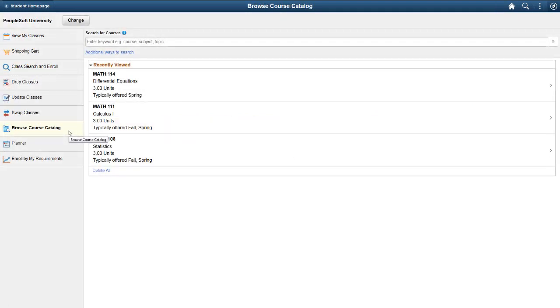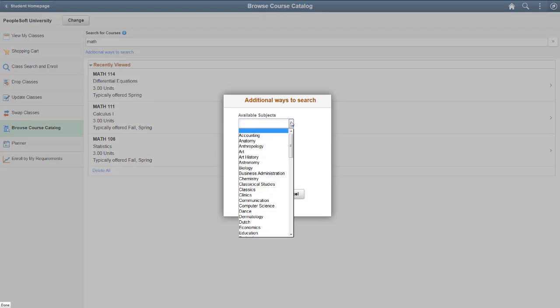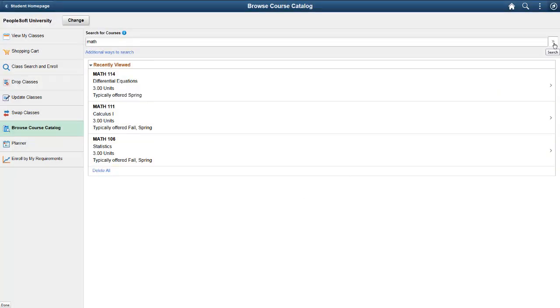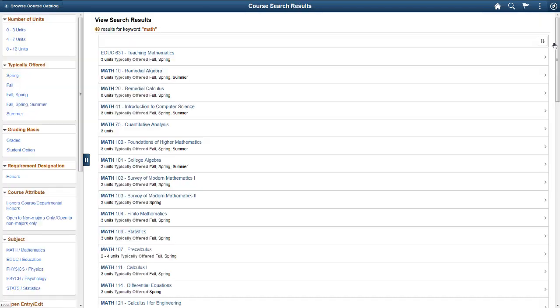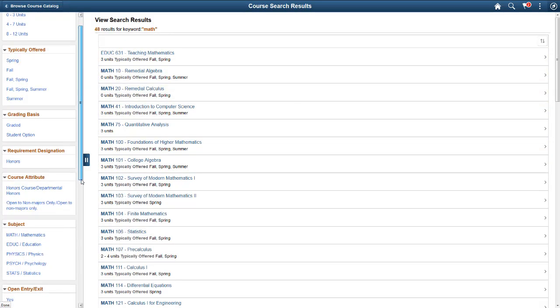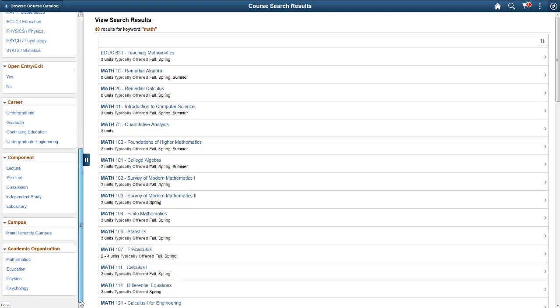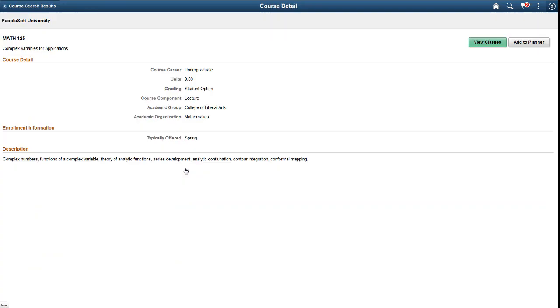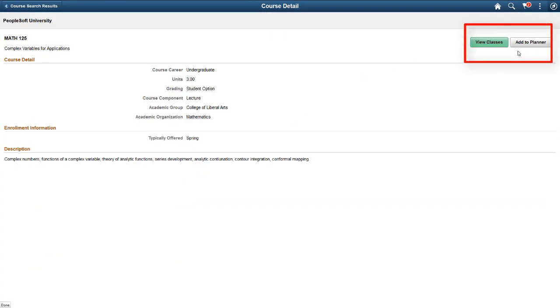Browse Catalog works in a similar fashion and can be configured in similar ways. Here, our user starts by using a keyword of math and can use the delivered facets to refine search results. Browse Catalog is integrated with the Planner feature and enrollment in Campus Solutions.